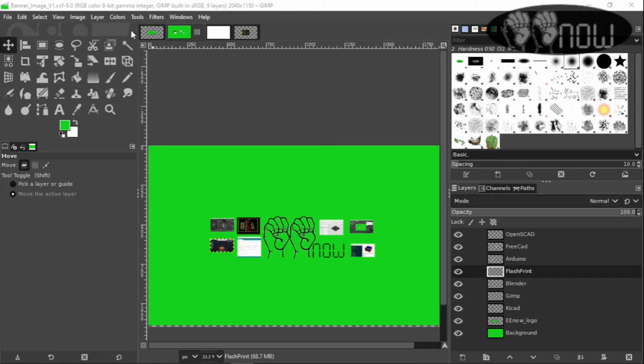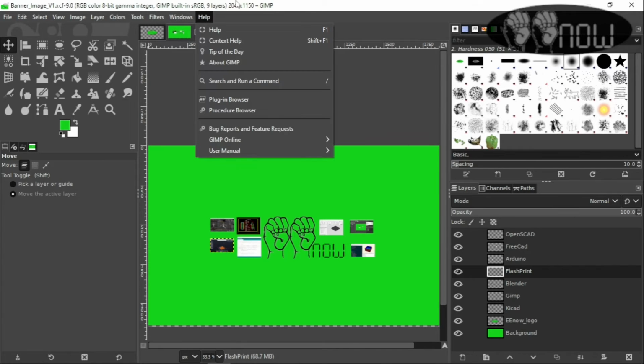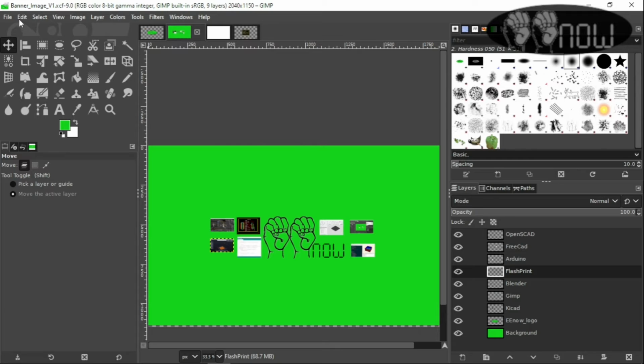I have this program I downloaded. It's Gimp, and so basically, it says that it has to be 240 by 1152 pixels.